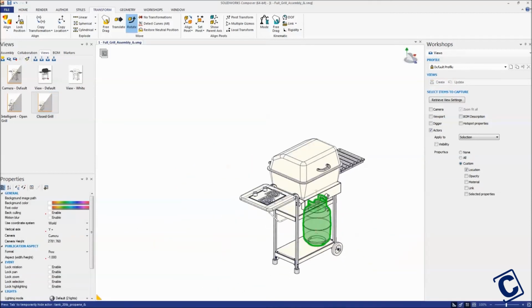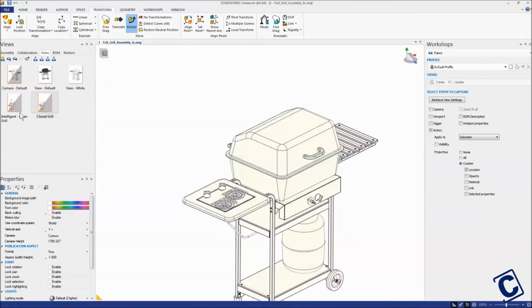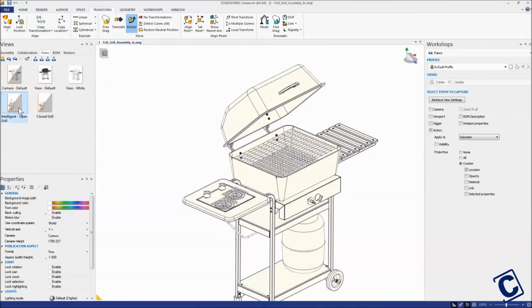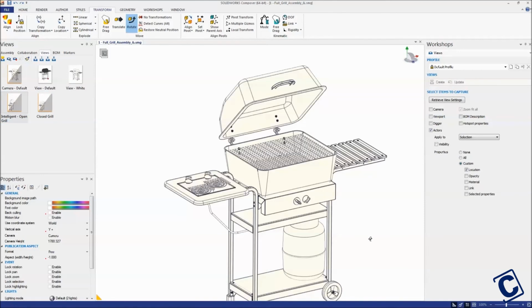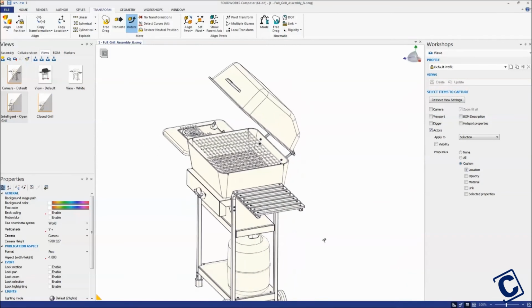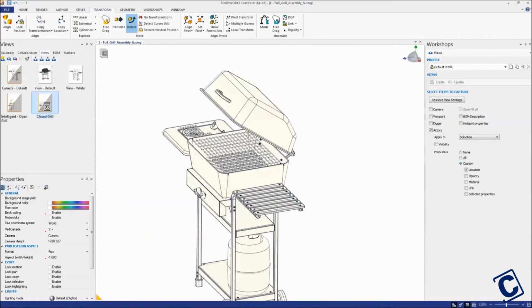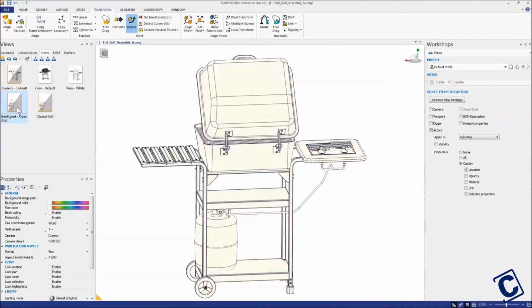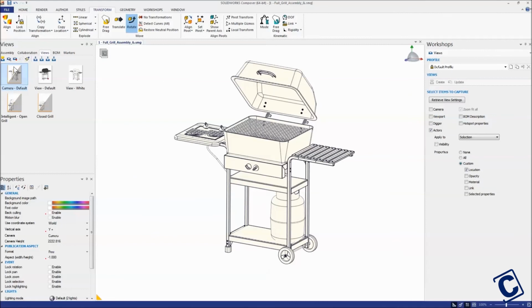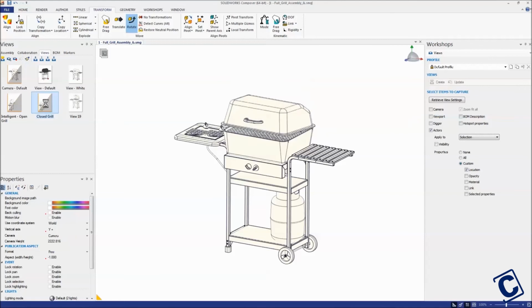I rotate around here just to get a better look, and now if I double click on the intelligent views, grill open and closed. A great thing about intelligent views is that they hold regardless of the orientation. I can close this grill and open it from any direction. And if I use that in conjunction with a regular camera view, I can take snapshots to represent these as an open grill or a closed grill image.